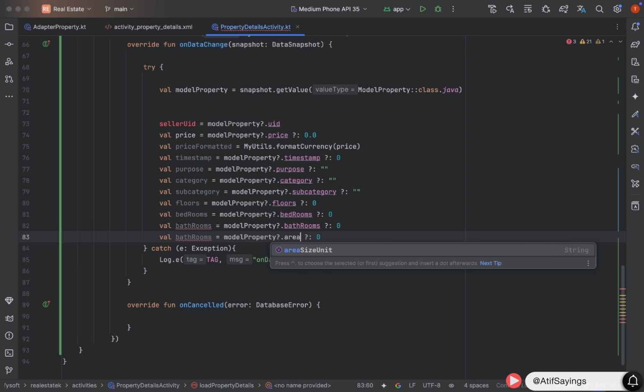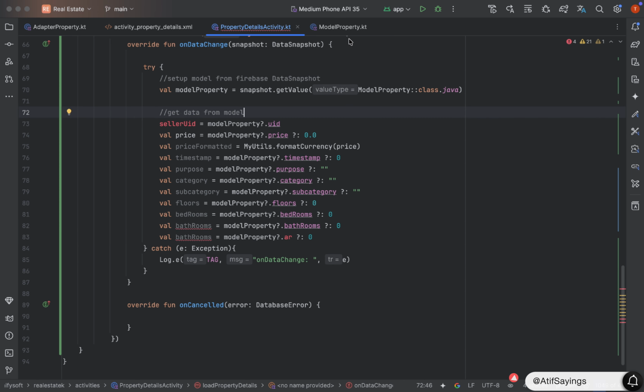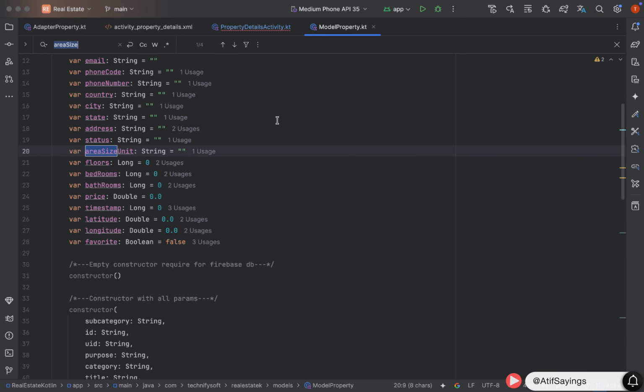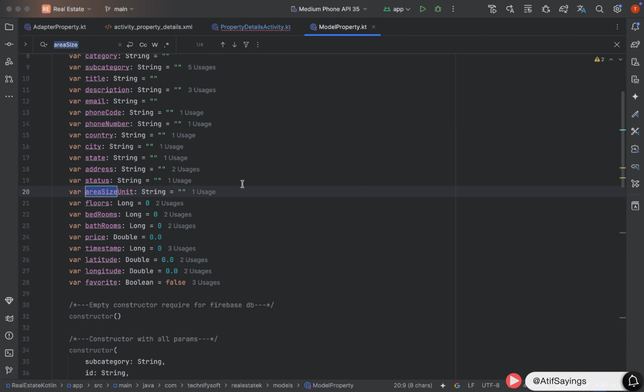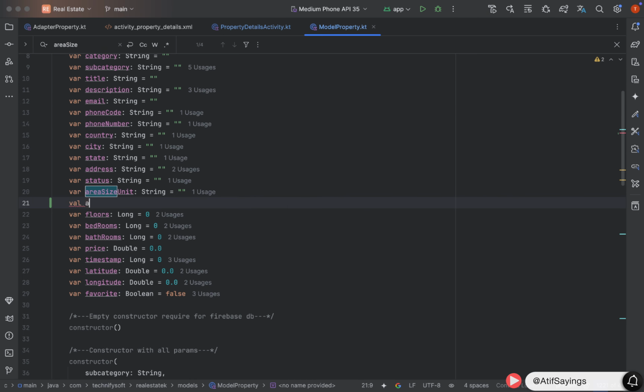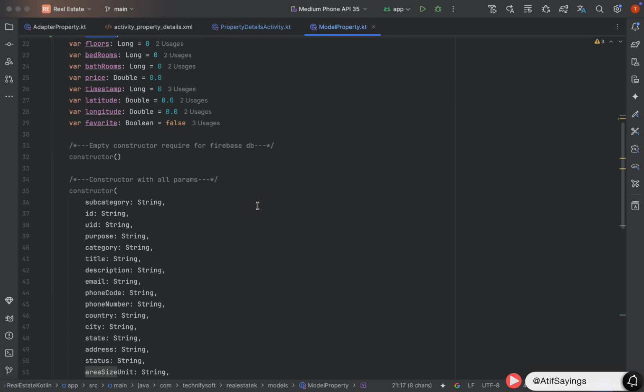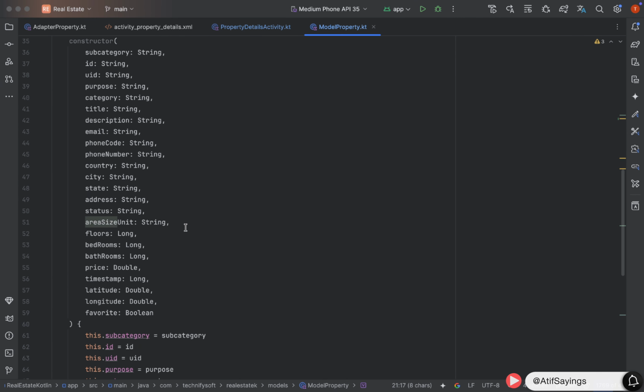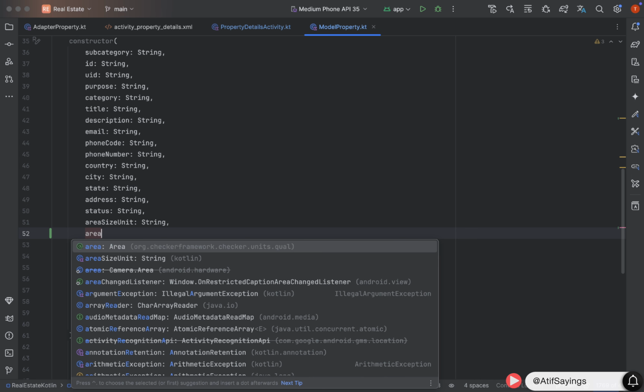The next information that we need to get is the area size of the property. I think we have not defined area size in our model property class. So open the model property class and define the area size. For that, we need to create a variable value, name it as area size equal to 0.0. Set the data type double. Now we need to set it to the constructor. So navigate to the parameterized constructor. In parameters of the constructor, we need to add another parameter, name it as area size, which will be of type double.